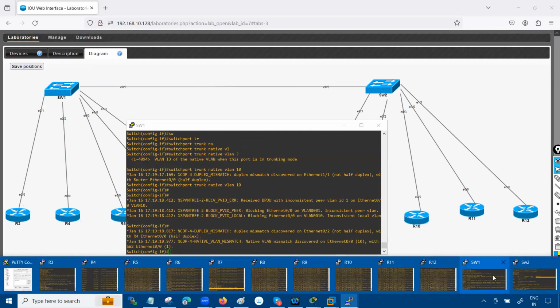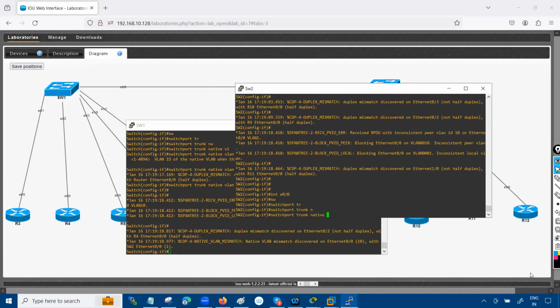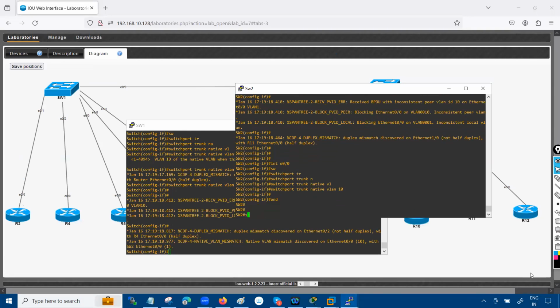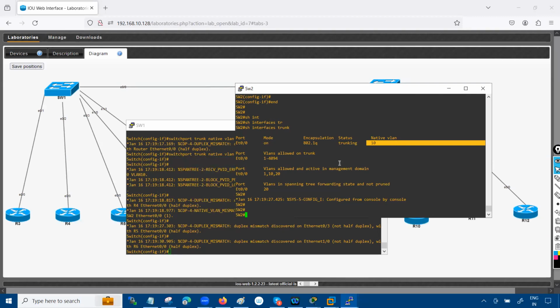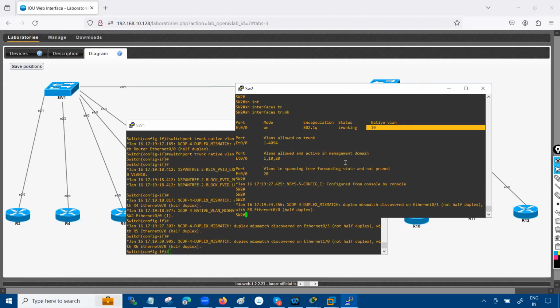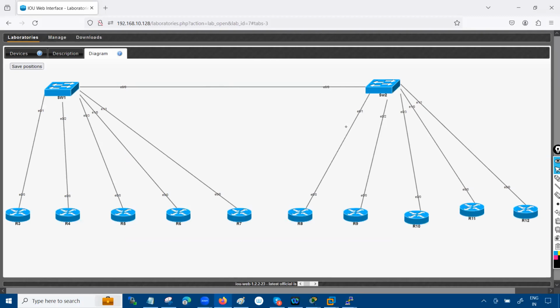And the same thing on this device. So previously it was 1, now it has become 10. Okay, so that's how you can make a trunk, guys. We have a few more things in the trunk that we'll discuss tomorrow. If you have any questions, feel free to ask me.